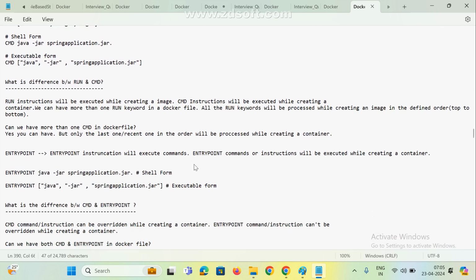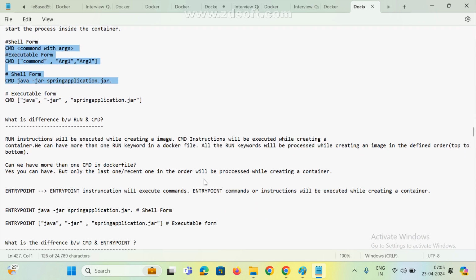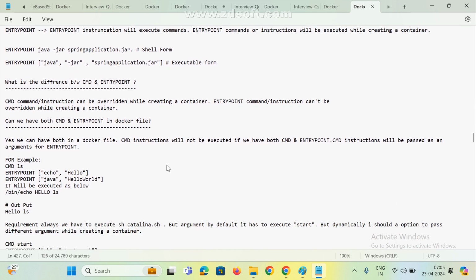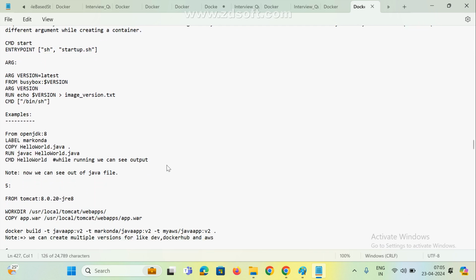There are two ways we can pass them: shell form or executable form. Whichever you are comfortable with, we can pass. And today we will see ENV, which is for variables, and the root user and so on. Now come to here.